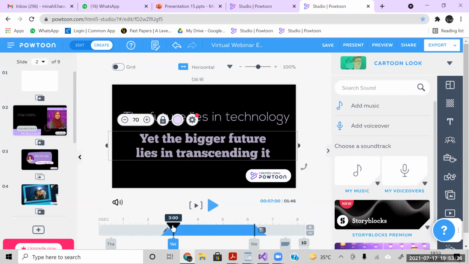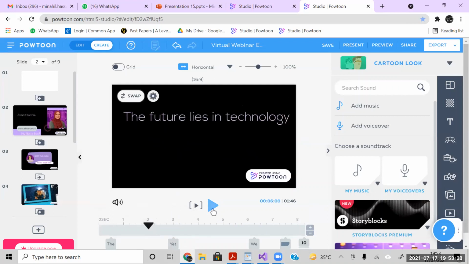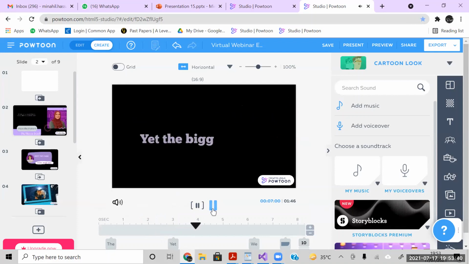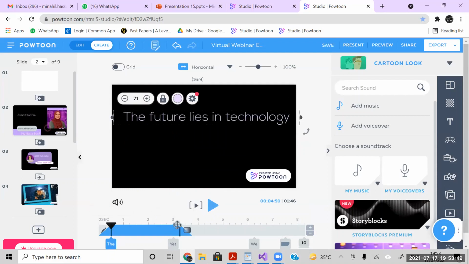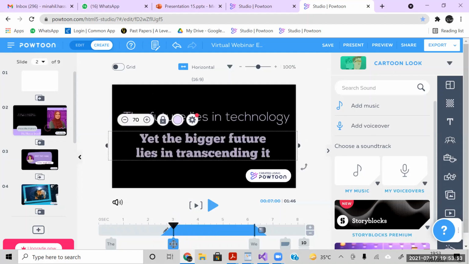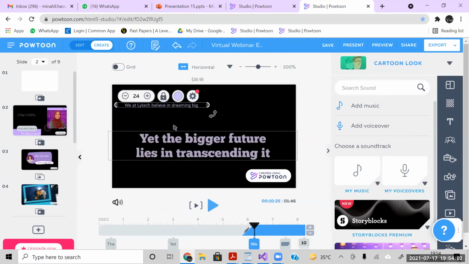So now I go back to 2 seconds. I play it from here. Technology. Yet the bigger future lies in transcending it. So you see when I went from here, this ended at 3 minutes 25 seconds. Actually 3 seconds and 25 microseconds, sorry for that. And then this started at 3 and now it's going to end when the second line comes.